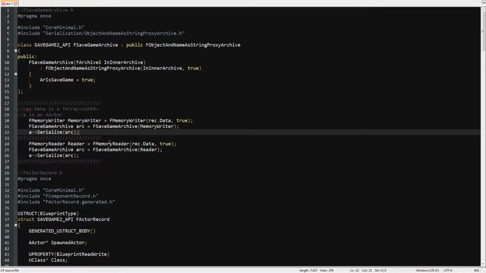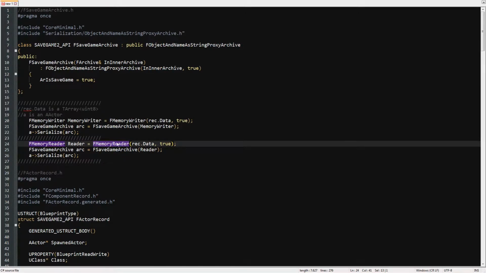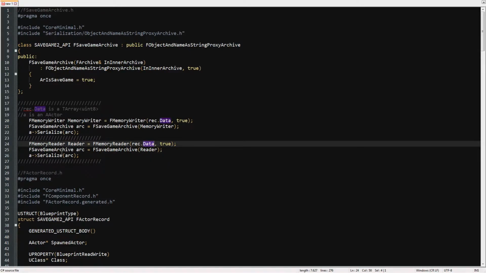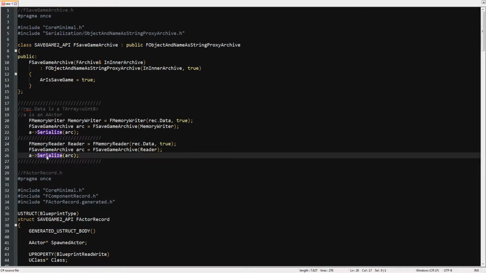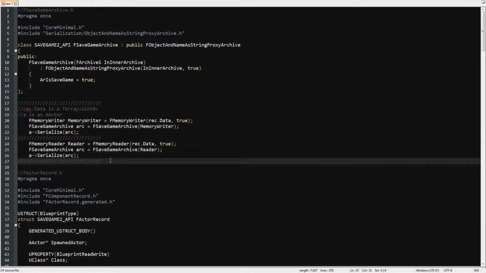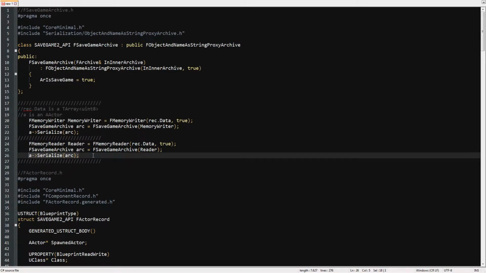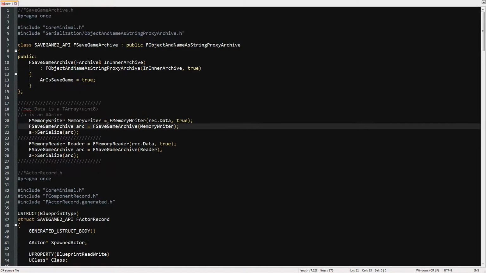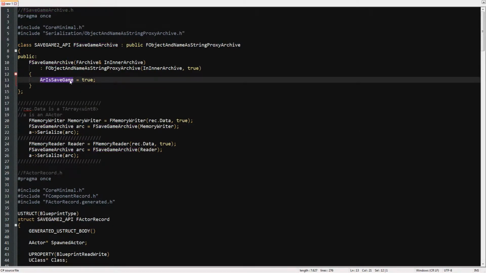And here's the opposite, which uses just a memory reader, and it will read from this data and put it into this actor. So it both calls Serialize, but this method will, depending on if it's reading or writing, either put that data into the actor or take it out of the actor. And that's how that works. So this call will just read all the properties that are marked as SaveGame, and this one will write all the properties that are marked as SaveGame, because this archive is saying that it's the SaveGame.